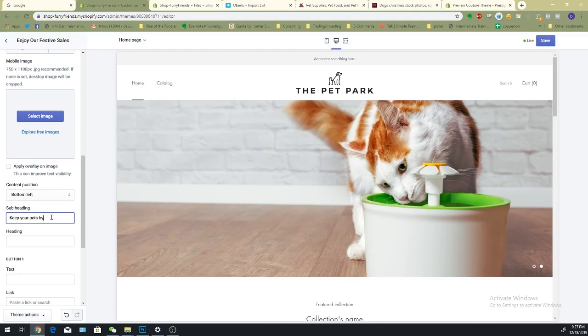So I'm going to use the subheading, keep your pets hydrated. And again, this is a different approach, right? We don't actually have to Photoshop the text onto here. We just got to keep that bottom left side open when we design these banners. And I actually really like Prestige Theme's native interface, right? That's one of my favorite parts about this theme.